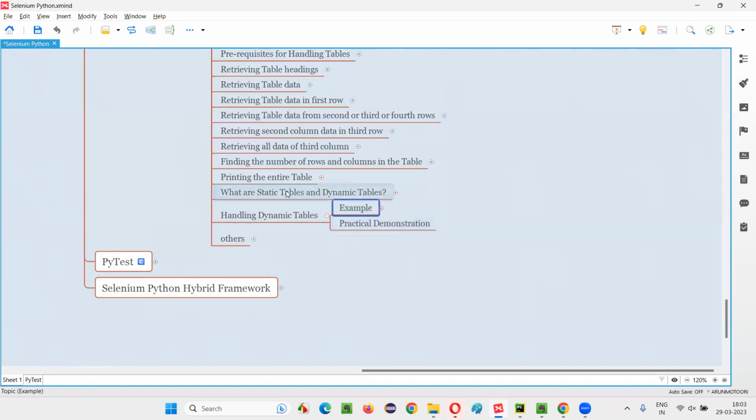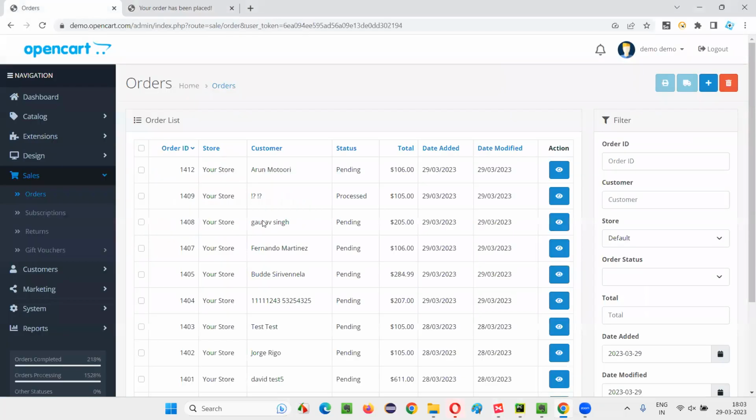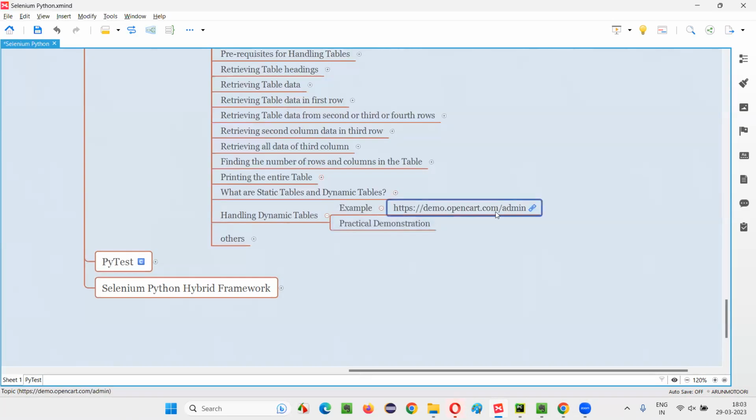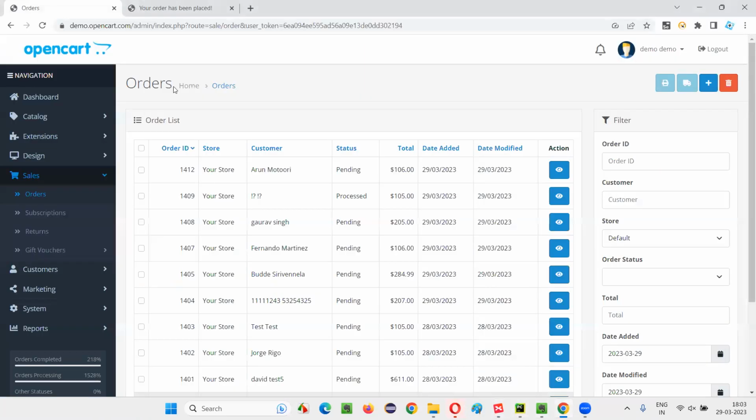So here is the example page that I showed you in the previous session, the same example page. We'll go to that. Already it is there here, okay? After going there, we have to go to the sales orders and we'll get this dynamic table, right? The same page I'm going to use. In this orders page of demo.opencart.com/admin, we have this dynamic table available. And what is the problem with this dynamic table? I'll tell you. Let's try to automate something and see what the problem is.